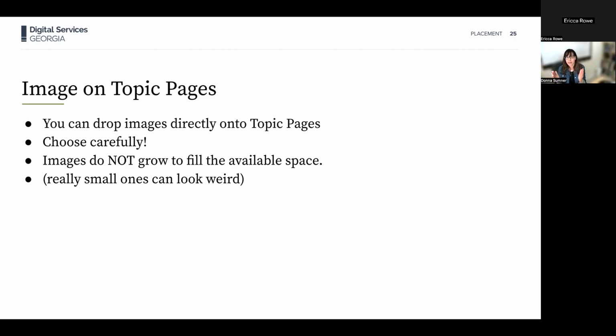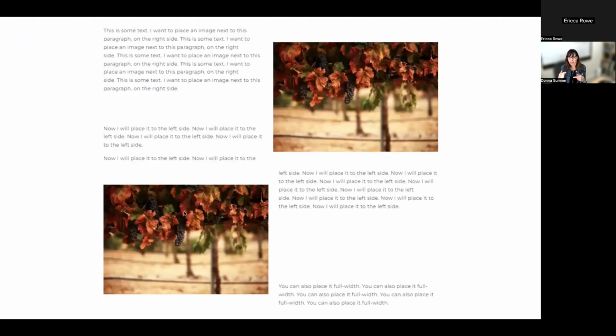If it's too big, the system will size it down, but if it's too small, it won't. So I'll show you an example of that. On a topic page, if you don't mind switching, thank you, Erica. This is an example of the same image that's dropped as a right embed and a left embed. And you can see they're both the same size.